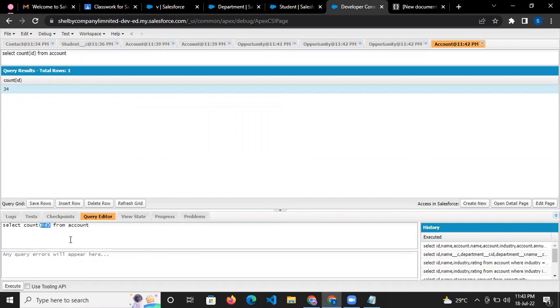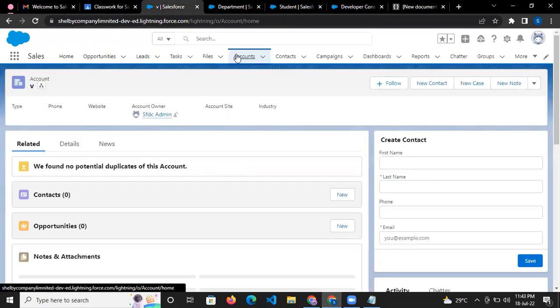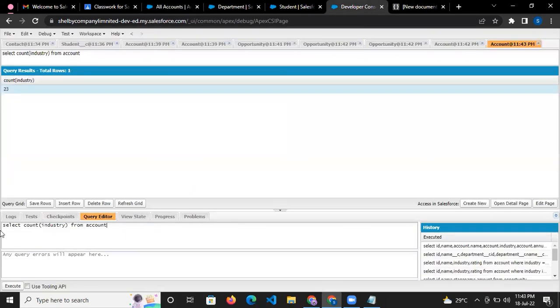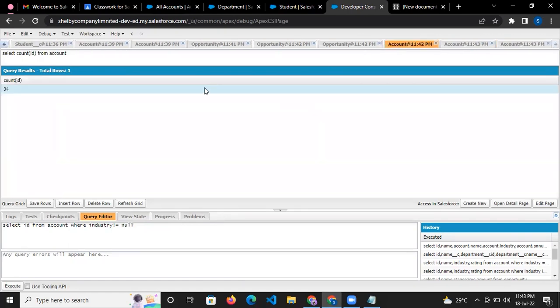What if I give COUNT(industry) here? If you count by industry, see, total 23 is coming here. Why is 23 coming? The reason is, if you query again, select ID from account where industry not equals to null, understand it very clearly, here also how many records are there? 23. So there's a little bit of difference.